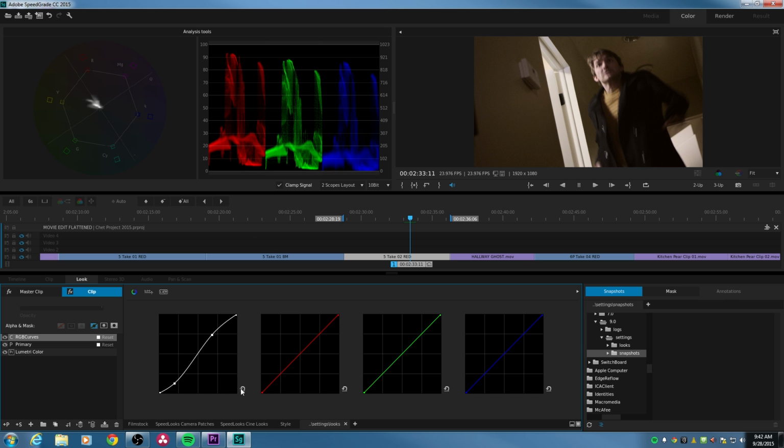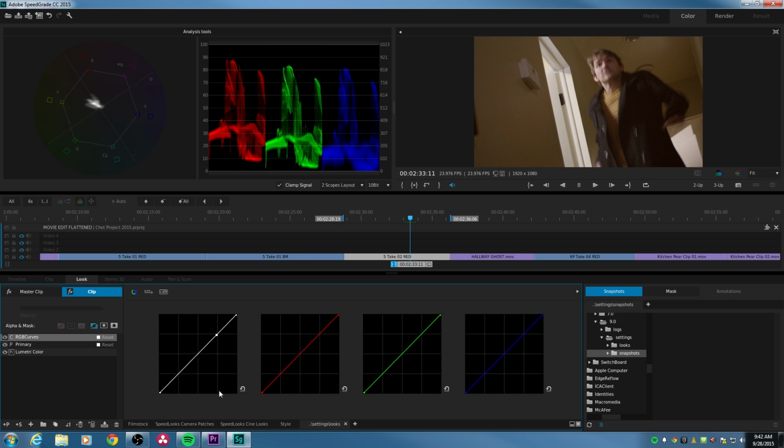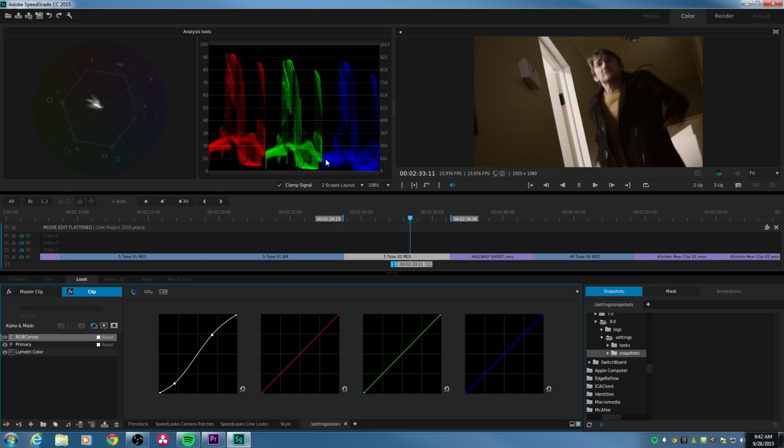So look at this before and after. That's a little more flat. Undo, and we've added more contrast to the shot. That's basically what a curve does, and you get more of a contrasty, more of a cinematic contrast going there. So I'm going to reset that.